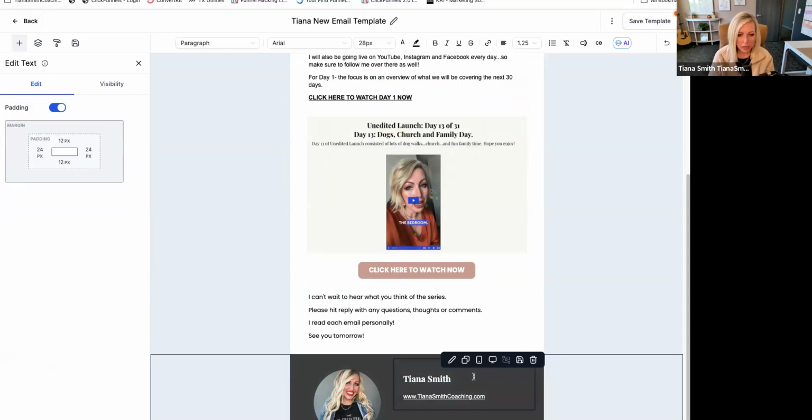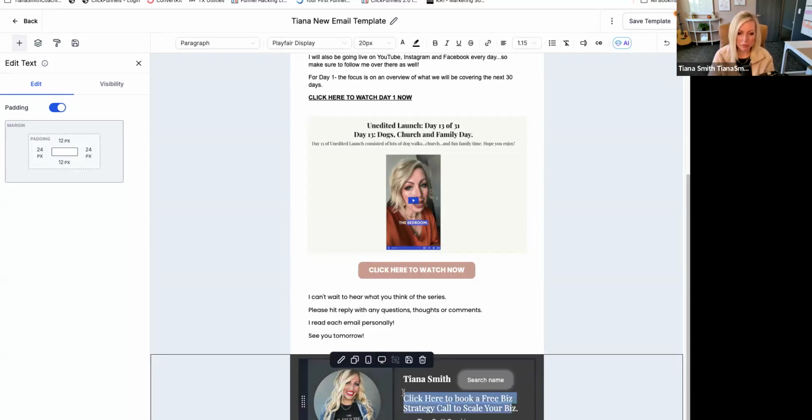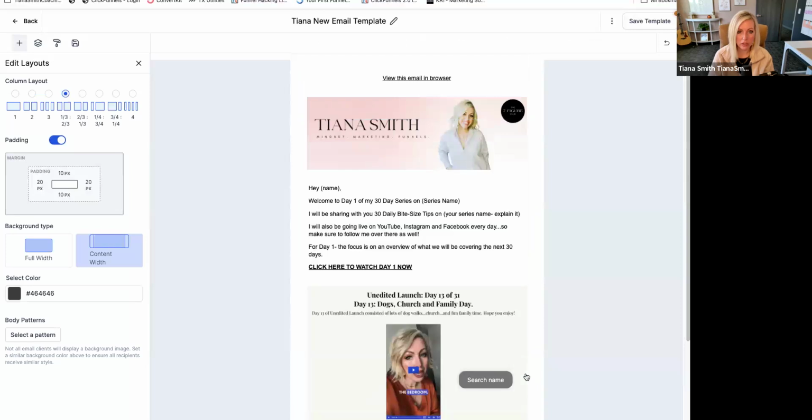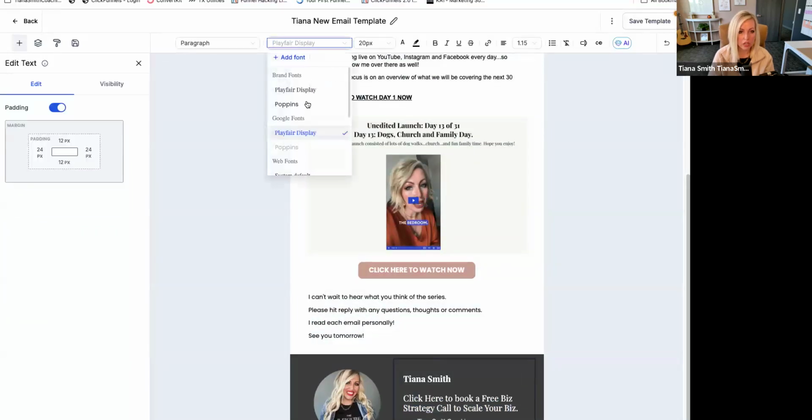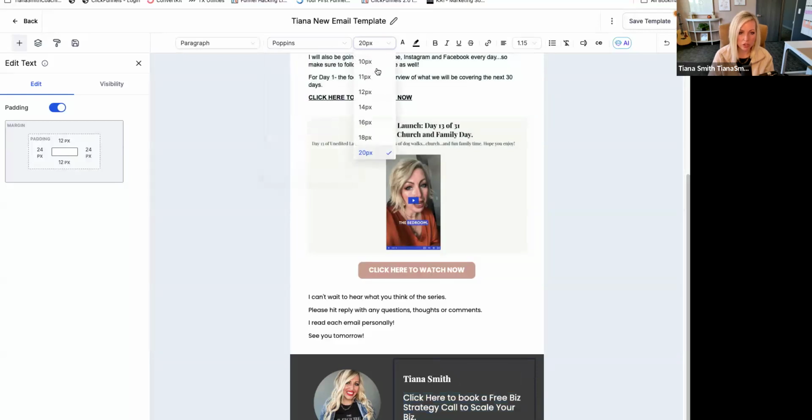And I'm gonna, this strategy call to scale your biz. So we're gonna make this Poppins. Remember how we talked about the fonts? Because it changed it to Playfair. And again, this is just 14.